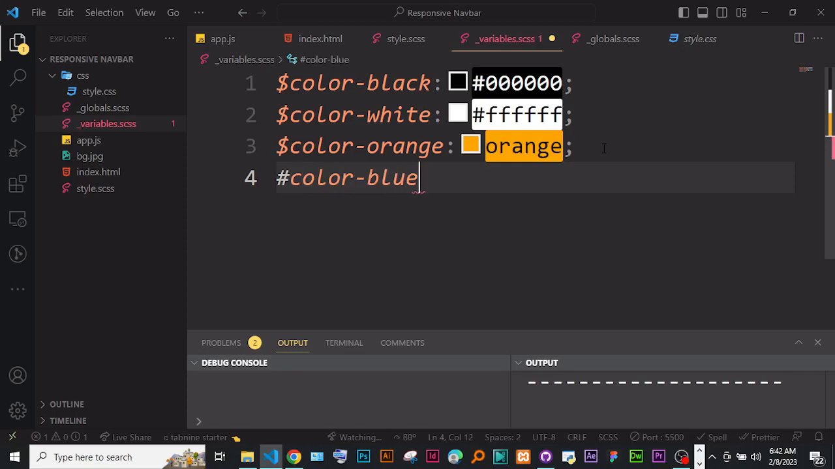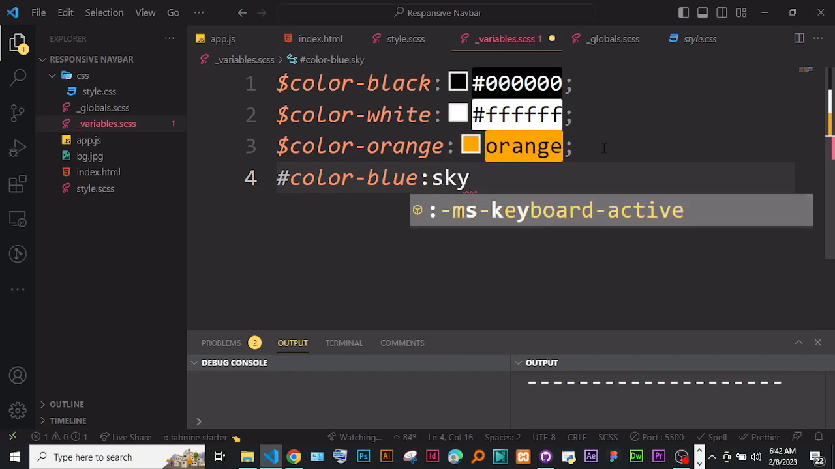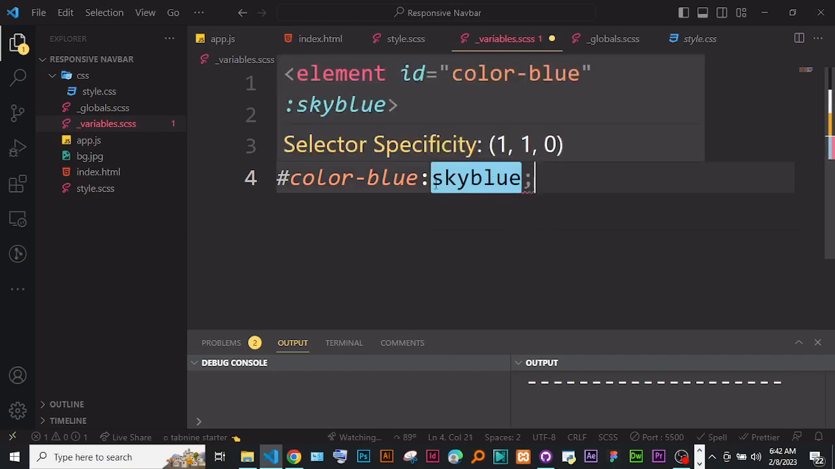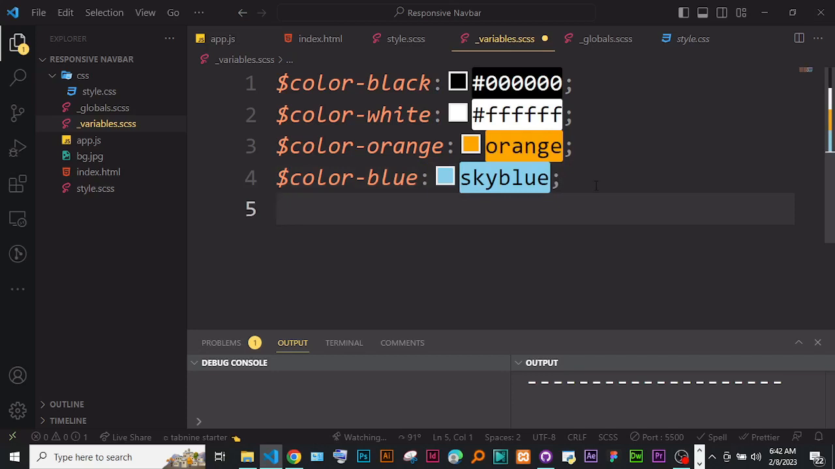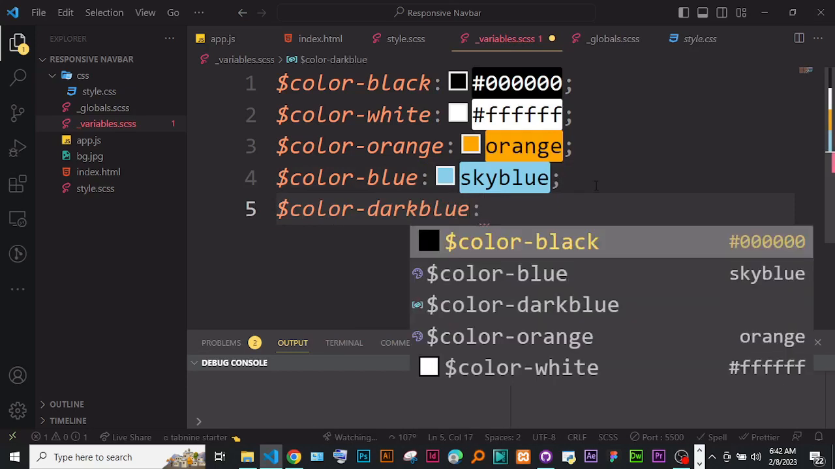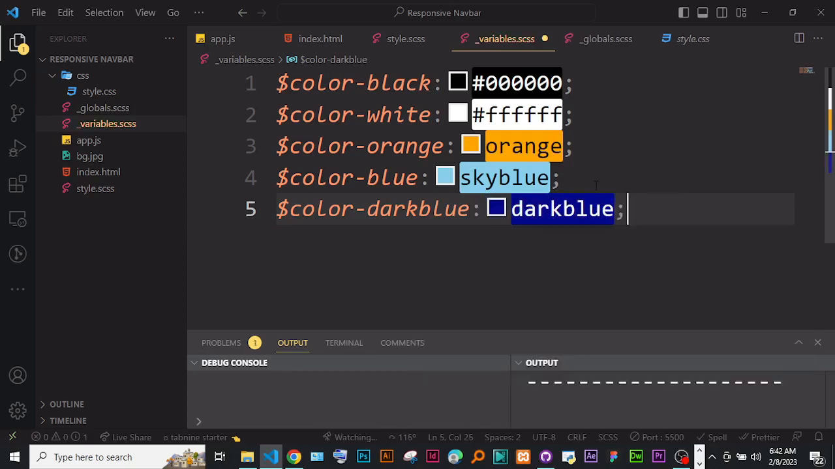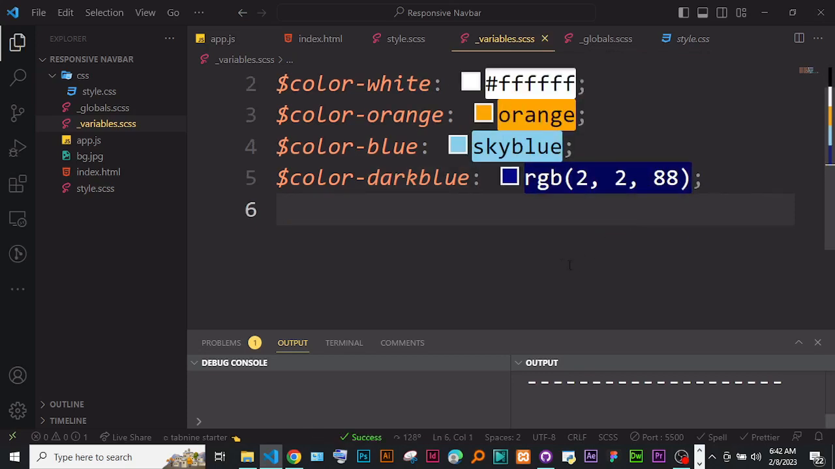Another one we have is color blue. We're going to have color blue, and we could have it as sky blue. Let me first start from sky blue. I think that one is pretty good. Sky blue, like so, with the dollar sign. And then we can also have dark blue. So color dark blue, and maybe we could even make it more dense, or deeper, like so.